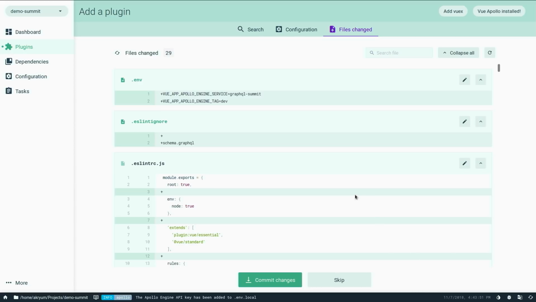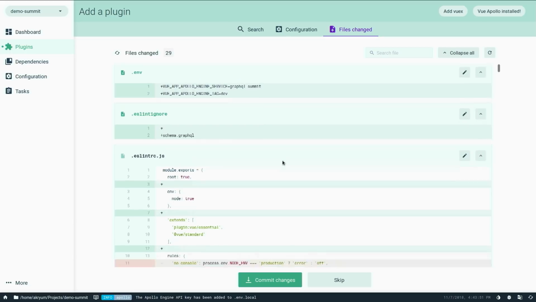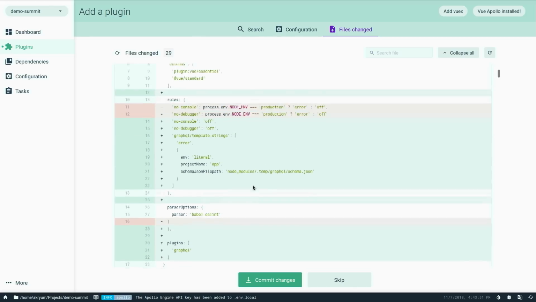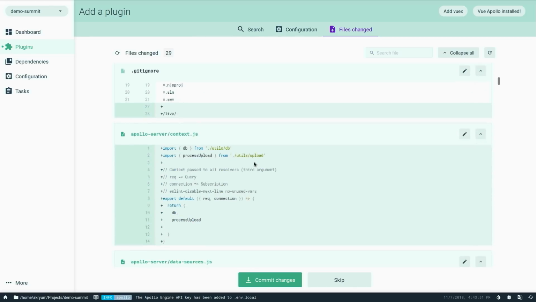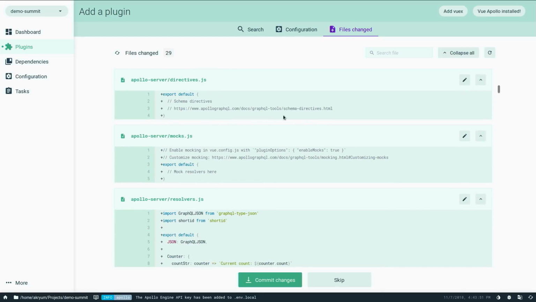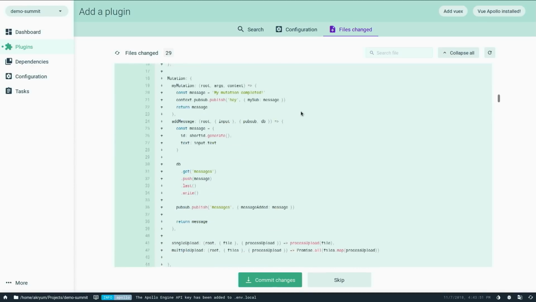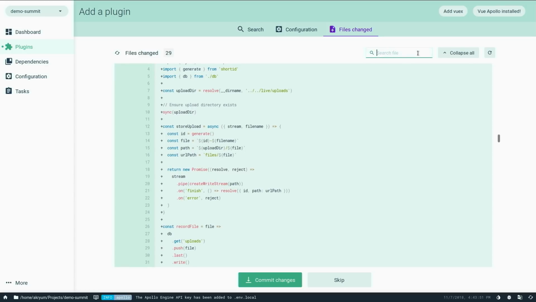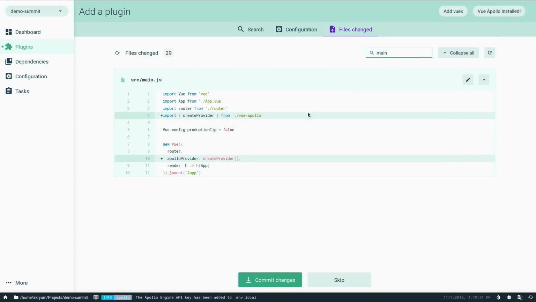So here we got, after the installation is complete, a GitHub-like diff view of everything the plugin has done to our project. So it generated a bunch of files and also modified existing files, like the ESLint configuration to integrate with our GraphQL schema. It also created a bunch of server files in the project. And it also modified our entry point to include vue-apollo directly.